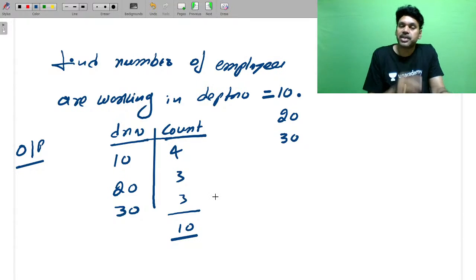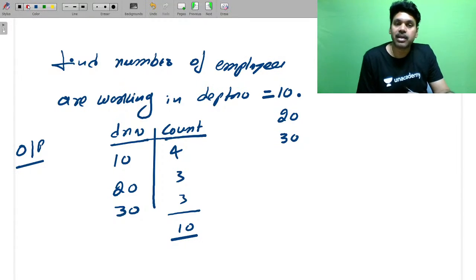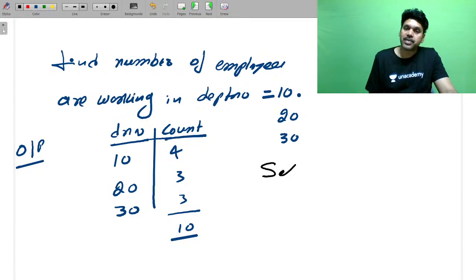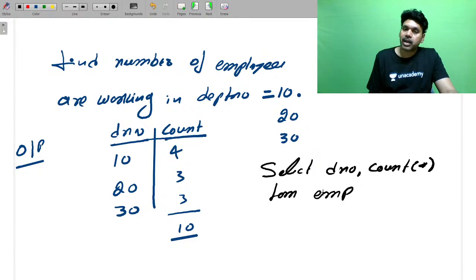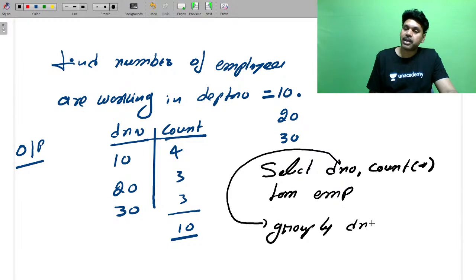So altogether it is 10. If you want to write a query like this, with clustering, then I can write it such that: select department number, comma, count asterisk from EMP, and do the clustering on this column. So I'm saying GROUP BY DNO. That's it. This will give you exactly this output.